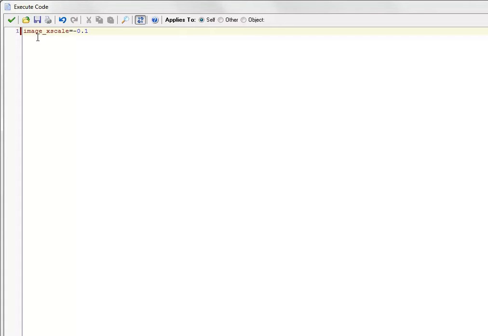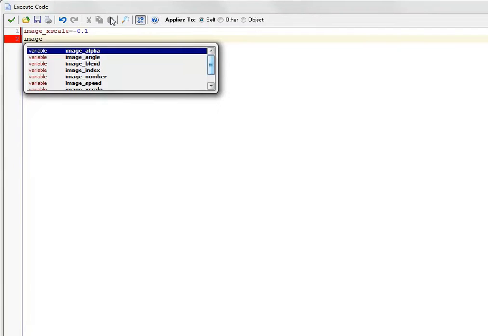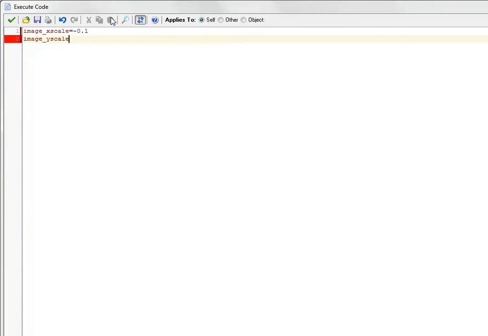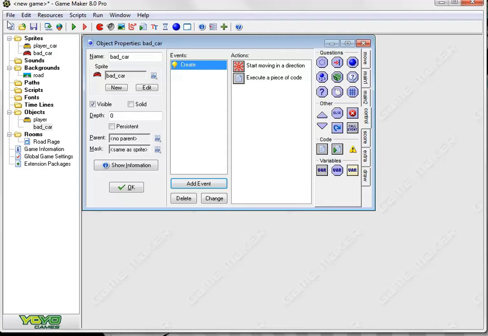If I did it minus and then equal, it will decrease the size of my car. But this way you're setting it to a very tiny car, so it's going to be 0.1 of its actual size that it currently is. So I'm going to do that again: image_yscale this time, because we want to keep it in proportion, equal and minus to 0.1. And that's it. That's all the code you need for the create event. So I'm going to click OK.